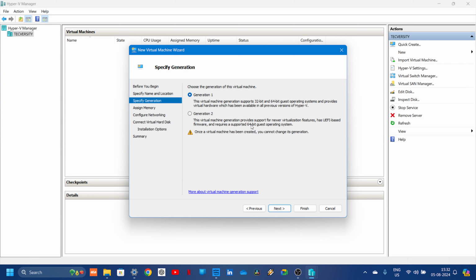Generation 1 is pretty old, which supports both 32-bit and 64-bit operating systems. And generation 2 only supports 64-bit, and it has UEFI based firmware. That means the BIOS it is running is much more advanced. I'll be doing a separate video about the BIOS settings, but for now I will be selecting generation 2.